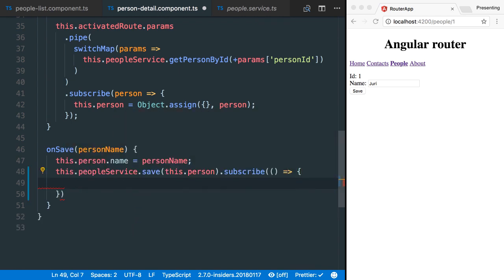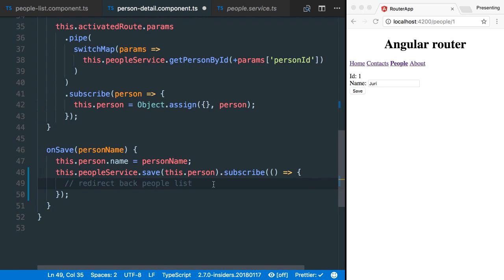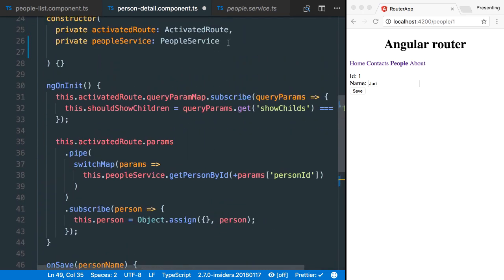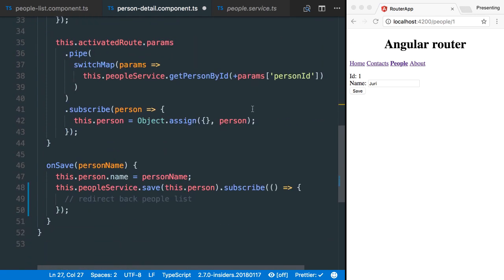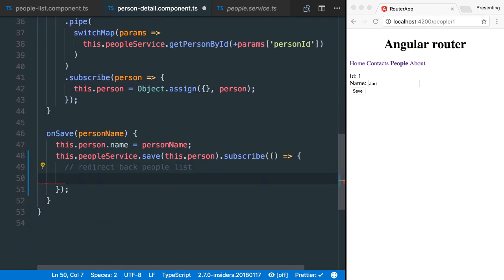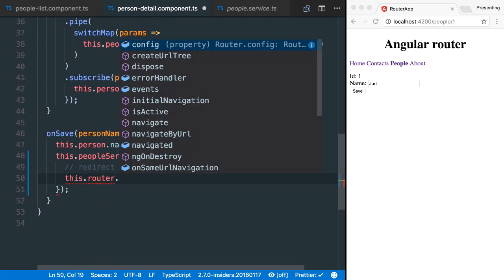And whenever that observable basically terminates, we would like here to redirect back to the people list. In order to achieve that, we need to get an instance of the router injected into our component here. So let's grab an instance by the dependency injector. We get here the router. And now inside our method here, we can actually access the router's navigate properties.